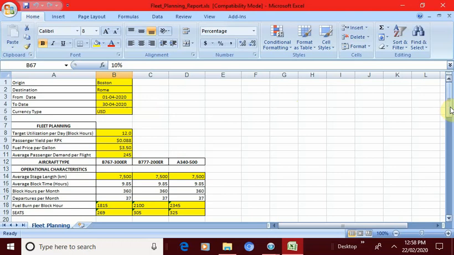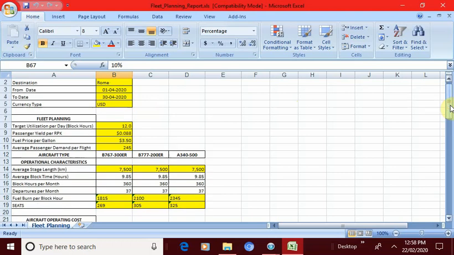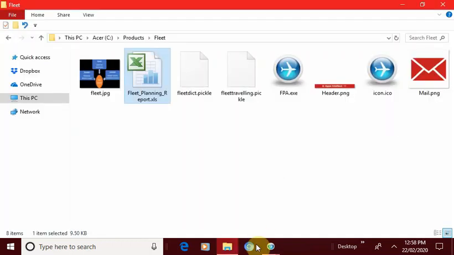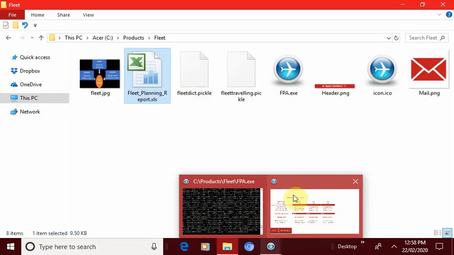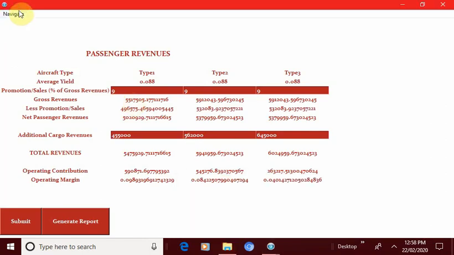So this is the way that, for a particular month, particular aircraft have been planned to evaluate the cost, revenues and the operating margin. So this was fleet planning, and now let's go back to our user interface and go to the second application.